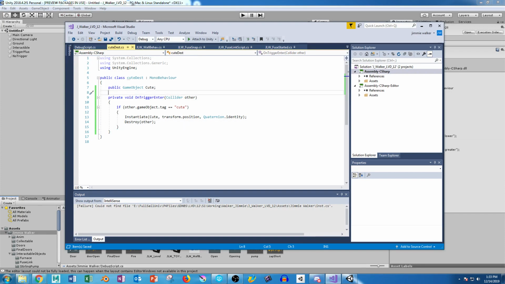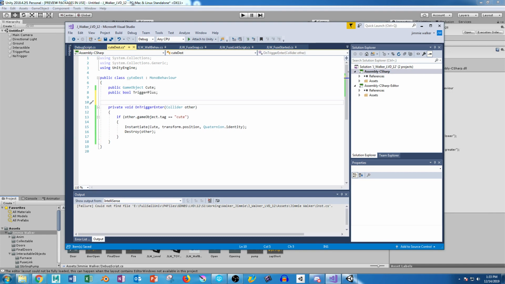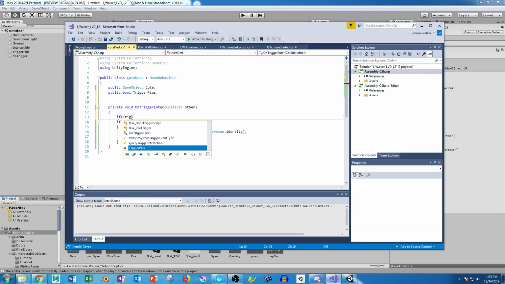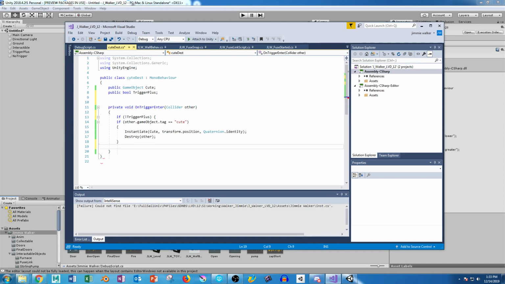We're also going to want to check to see if it's the object that will give us the trigger plus, or if there's no trigger. So we're going to say public bool, and we're going to say trigger plus. And right here we're going to say if trigger plus, or actually if it's not trigger plus, all it's going to do is destroy the game object, and it's going to give us another one to try again.